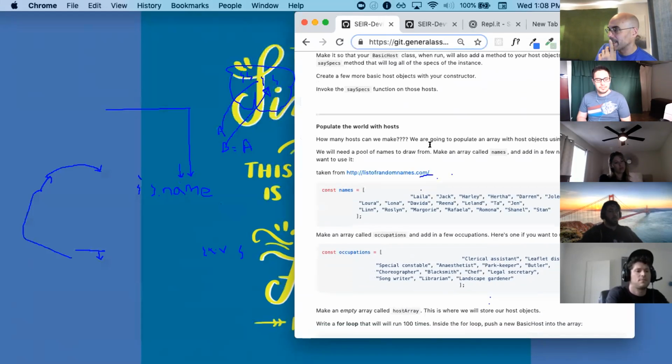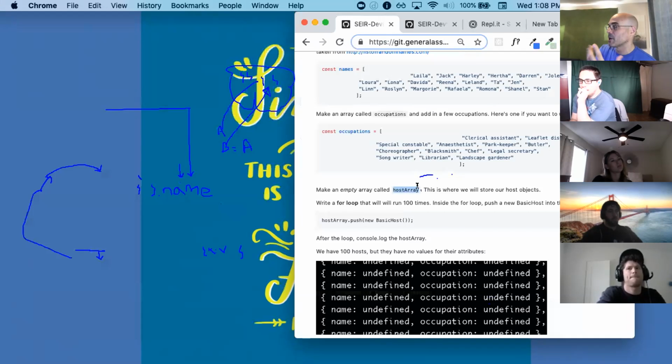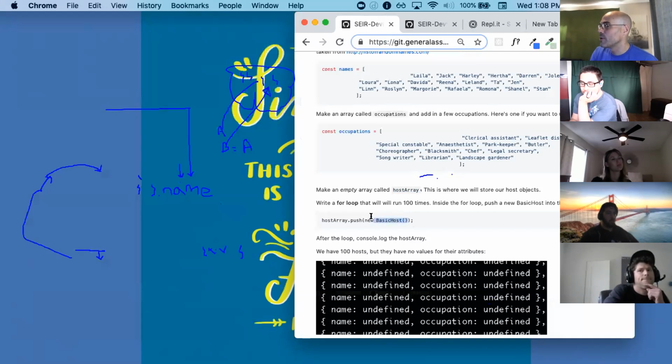Then you're going to create a few arrays, an array that has some random names, and some random occupations. And then you're going to create a host array that's an empty array, and you're going to instantiate new instances of the basic host, passing in a random name and a random occupation. This is really going to involve not just creating these classes, but also your ability to loop. So we're combining a few skill sets here, right? If I wanted to create a for loop that loops 100 times, I would have to pull out a random name and a random occupation, create a basic host, and push that into the host array.